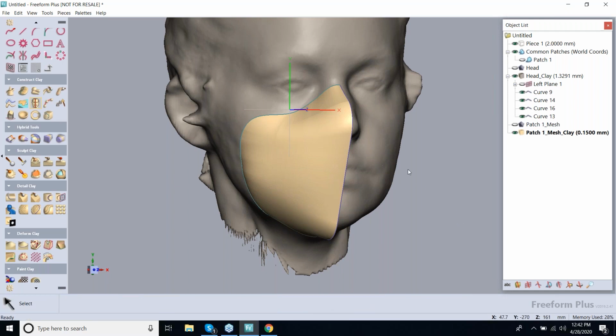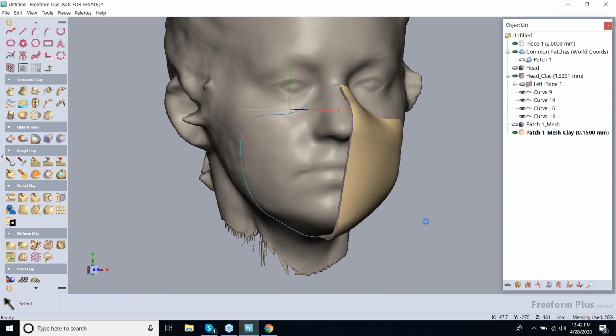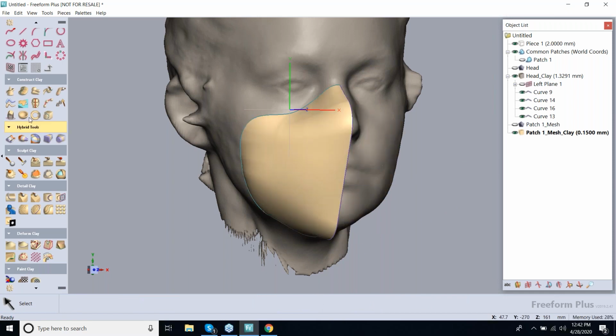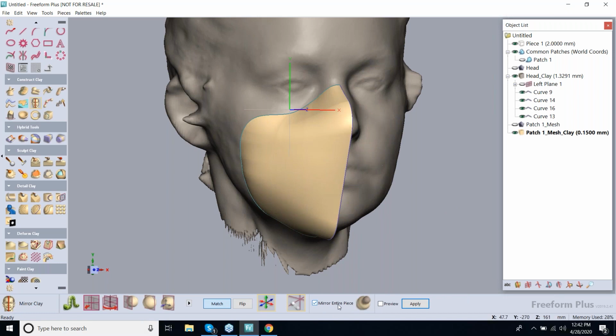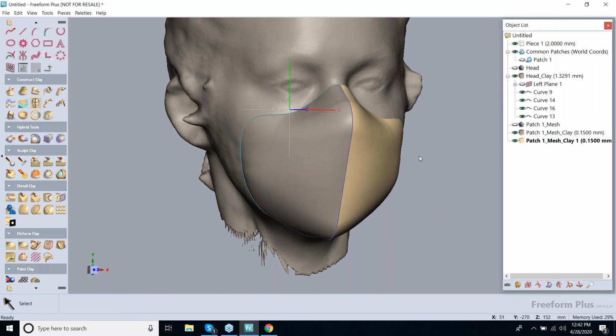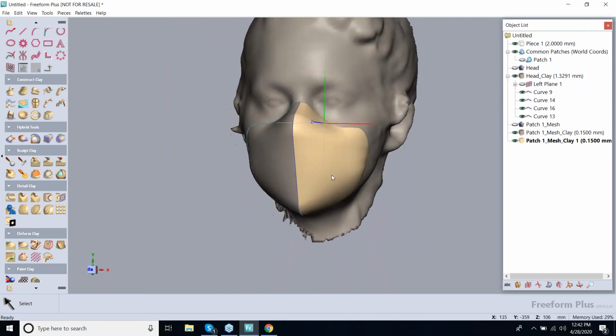Oops. Control Z. Try that one more time. Mirror entire piece is a new piece. Preview, apply. And now I have my opposite side.